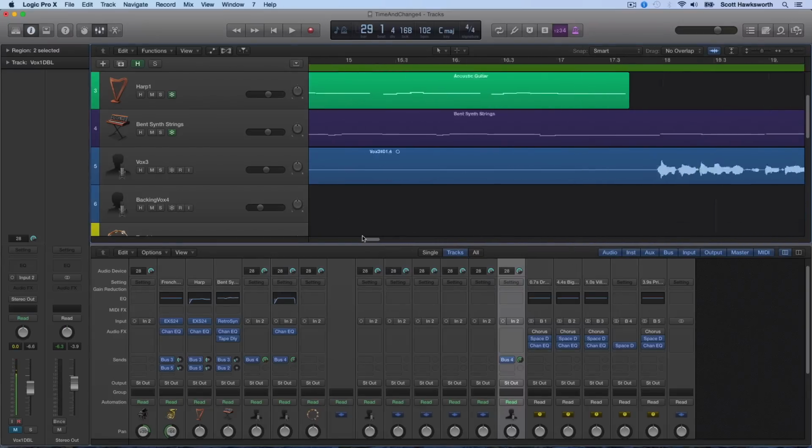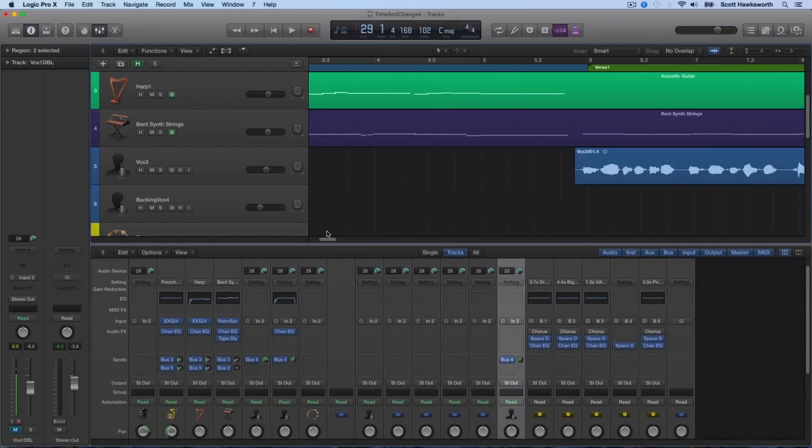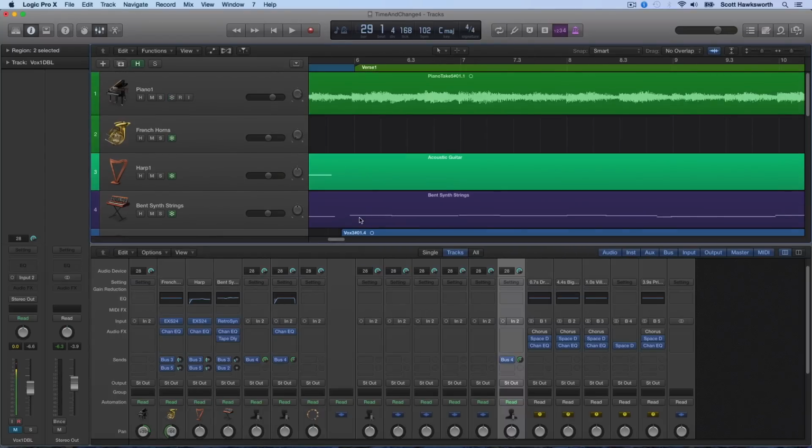All right, so that's the vocal in the chorus here. So now how would I use a high pass filter? Some key things here.